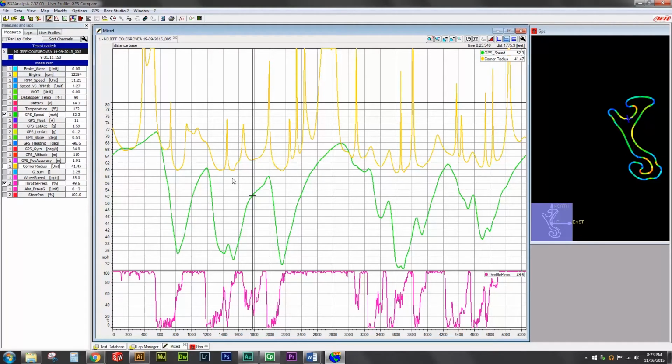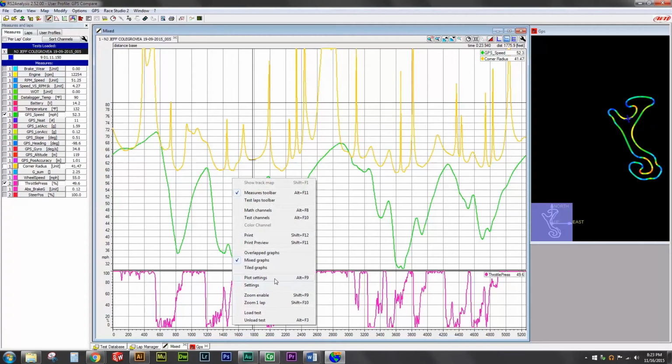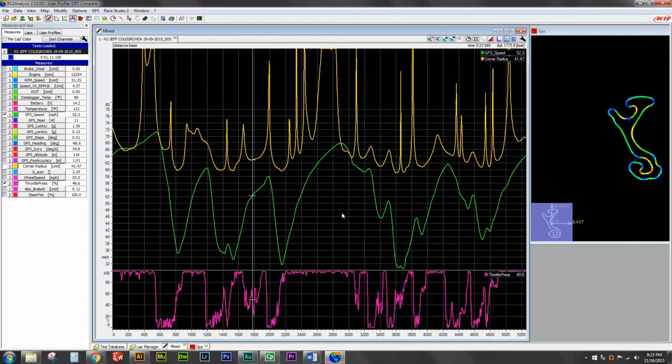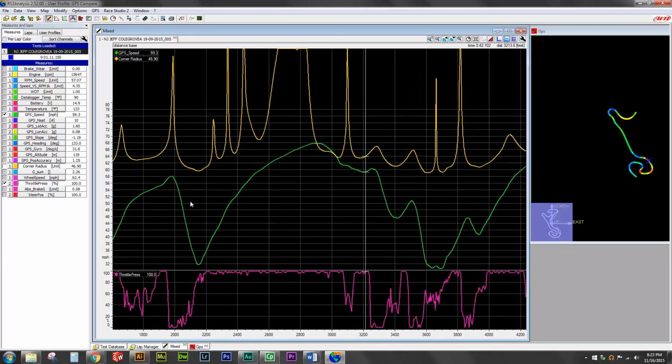So what you can do is right click in the background here of the measures view, click plot settings, and click this button that says set default black based colors. Once you do that, you're going to get a black background, which as you can see, causes all of the actual values that we're looking at to stand out much, much better and be much more readable.